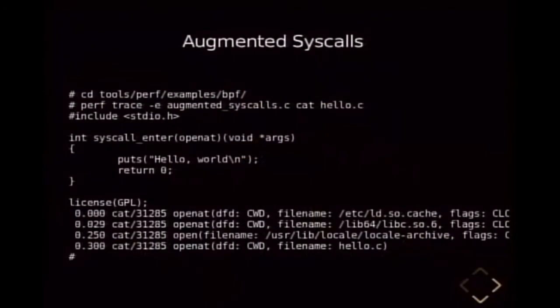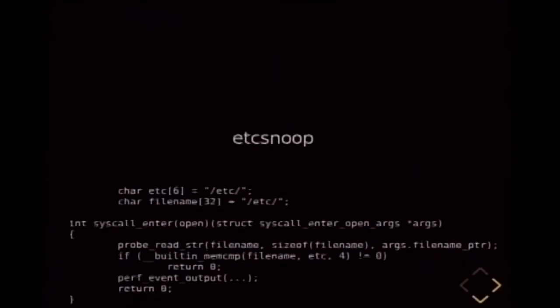You say perf trace -e augmented_syscalls.c. It will see, oh, it's a C file, so I have to compile this, turn it into eBPF bytecode, and load it into the kernel. And it will connect inside to the open tracepoint, and then it runs cat hello.c, which is the workload that you are running. The cat hello.c will output the contents of the file, and below you see that now the file name argument has the pointer expanded. So that's how the augmented syscall is working.